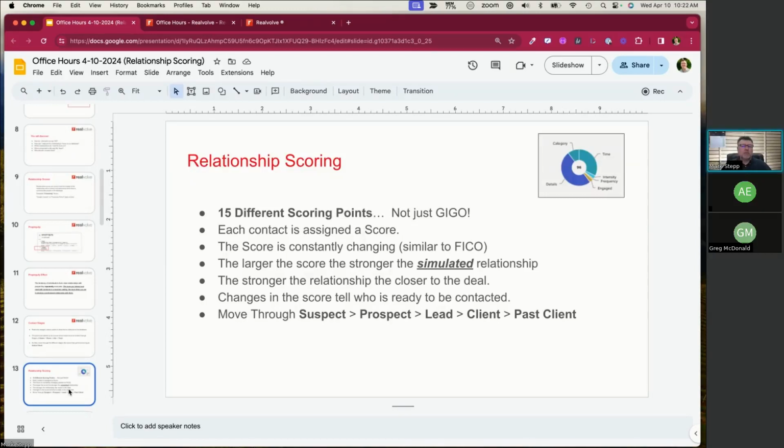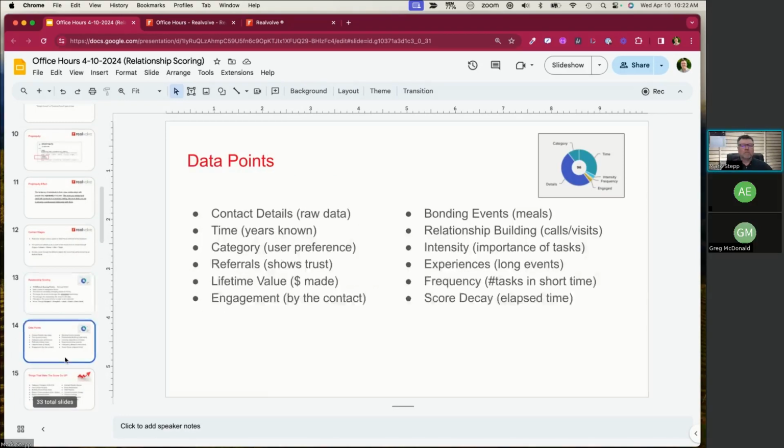Changes in the scores tell you who is ready to be contacted, and then you're moving them through that suspect, prospect, lead, client, past client, like I said earlier. So let's talk about the actual data points, the points at which we are doing stuff. Some of these are a mix of things as well. First off, that raw data, the contact details piece, whenever you're putting in names and numbers and stuff like that, going back to the Google versus Facebook type of data, that's just that raw data.